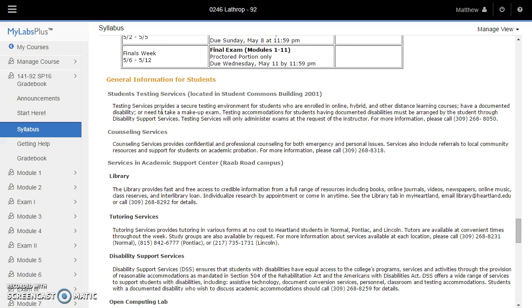Information on testing services, which you will be making use of this semester. Information on tutoring services, disability support services, that just depending on your needs, it's helpful to be aware of those. But if at any point during the semester you have any questions, please feel free to contact me by either stopping in my office or emailing me. I'm also going to be in touch with you via the announcements page and personal emails that I'll be sending out to you about once a week, just to update you on your progress in the course.